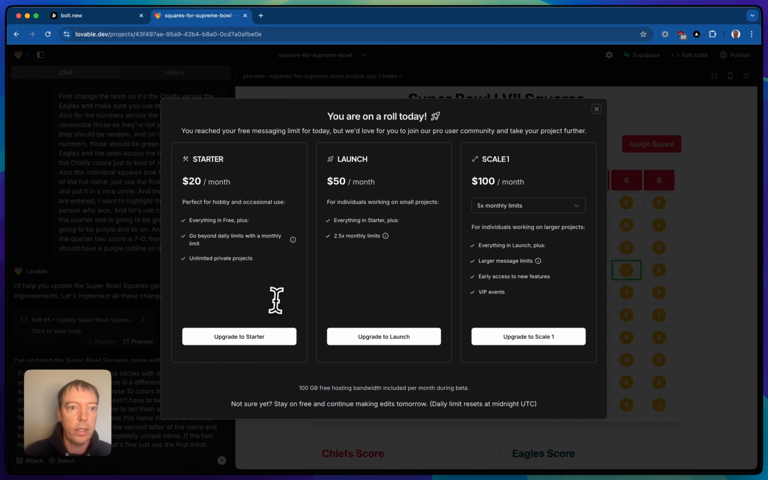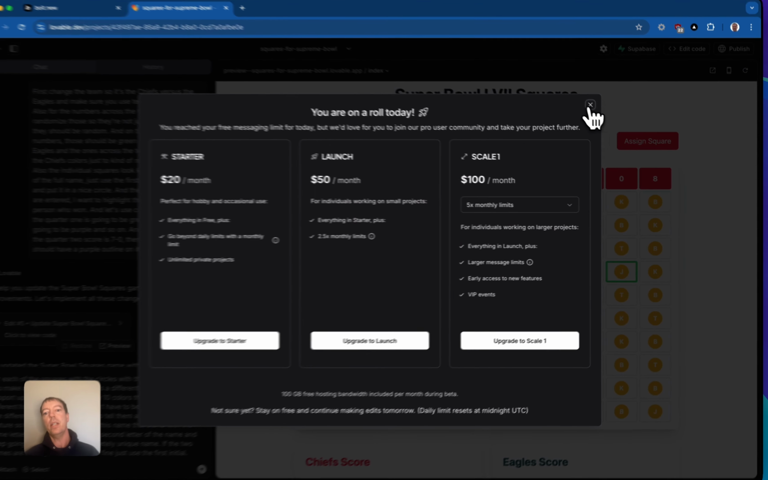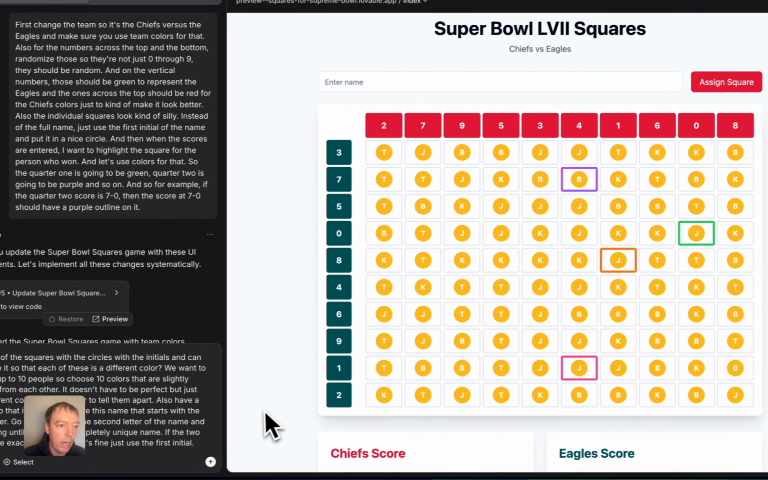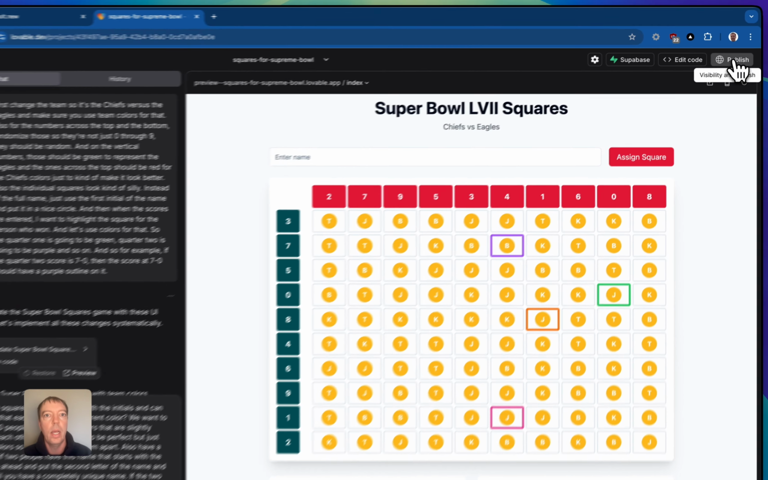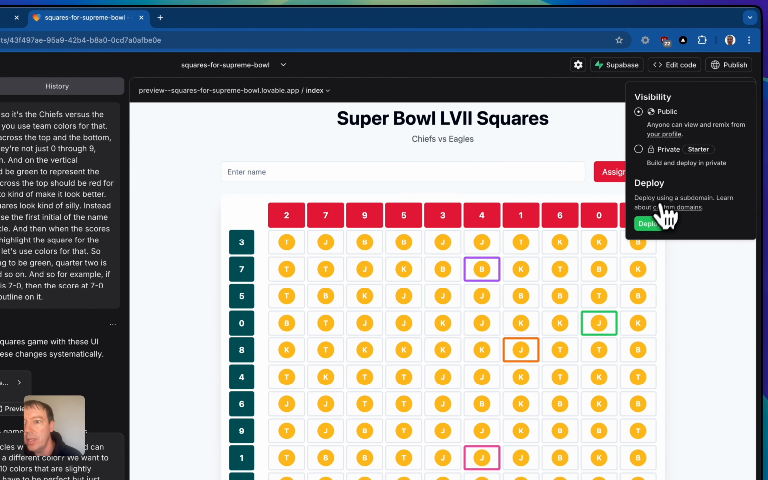Again, this is probably the one I'm going to use. Oh, I hit my free limit. Okay, well, that's good enough. I think this is worth publishing just as is. So I'm going to go ahead and do this. Anyone can do this. You guys can check this out. You guys can use this for your Super Bowl party.